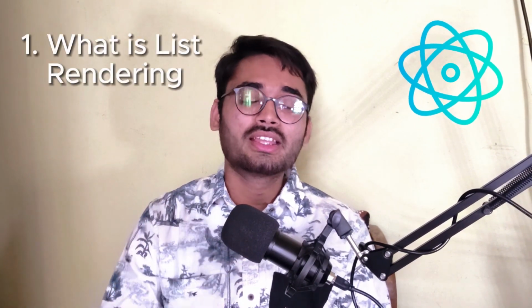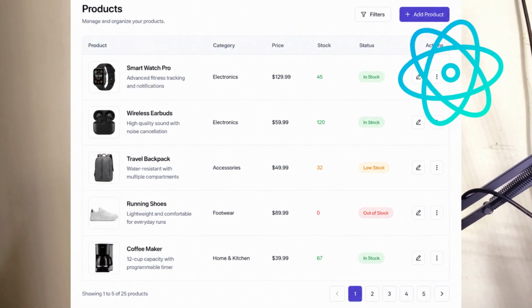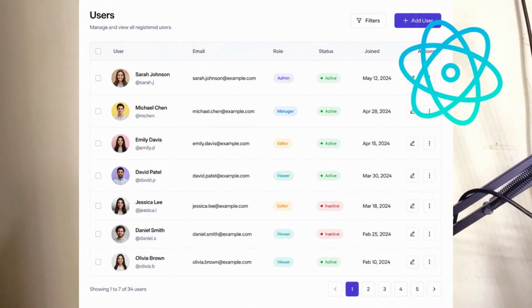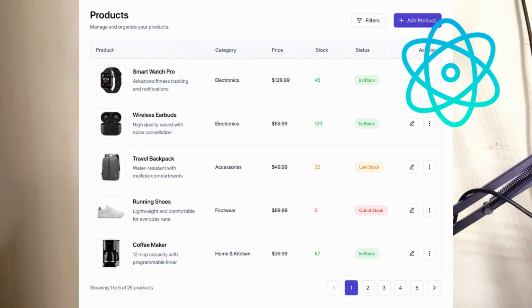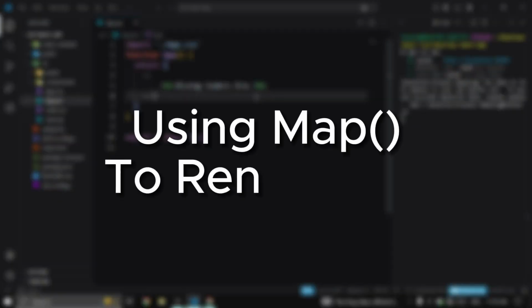The first point is what is list rendering? In simple words, list rendering means showing multiple items on the UI using data. Instead of writing HTML again and again, we use JavaScript loops. For example, an array of users, a list of products, a comment section. So here we are going to practice, and as I show you, you can practice it on your laptops using the map function.